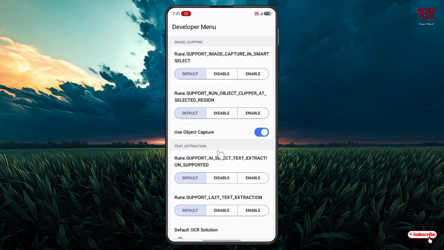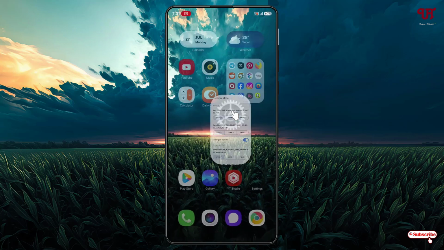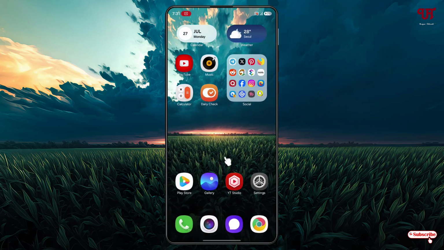So by using these cool tricks, you can easily enable the hidden developer menu of screenshots and screen recordings of Samsung smartphones very easily. If you never knew about these cool tricks, then you should definitely give it a try.